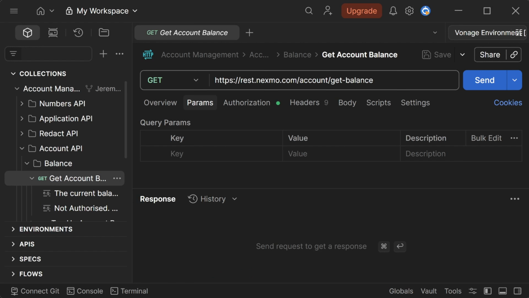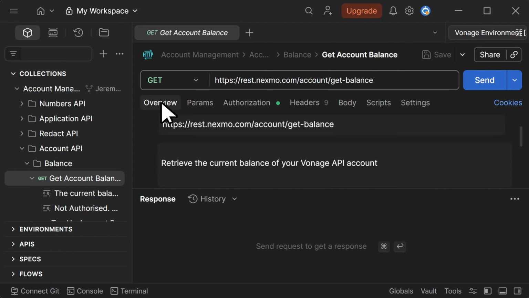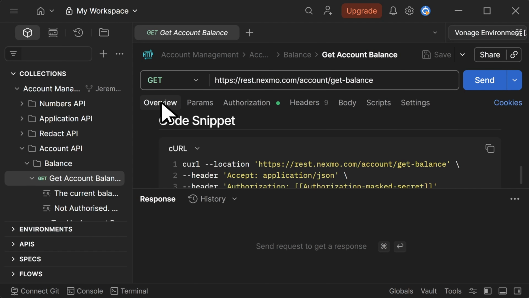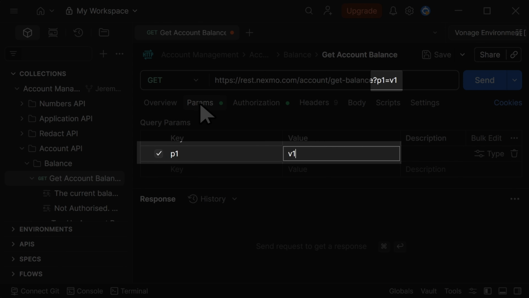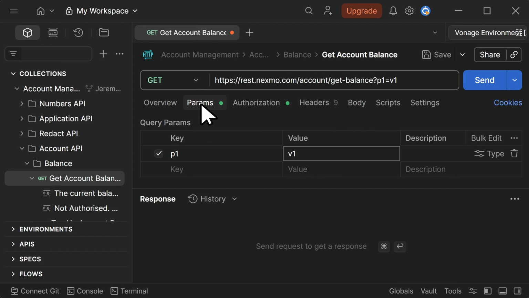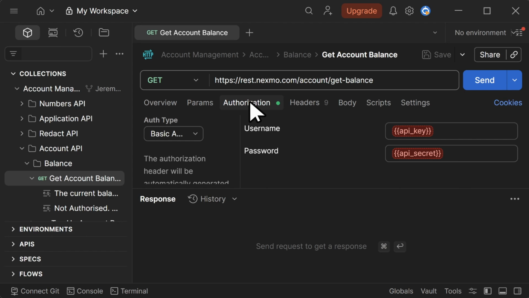Let's see what else Postman tells us about this request. Clicking on the overview gives us some help understanding the purpose of the request. Params lets us see any query parameters that have been defined. None have been defined for this request, but if we add a key and value here, Postman will put that in the URL. The authorization tab indicates that this request has been configured to use basic authentication, meaning it's going to send a username and password, for which this API endpoint is expecting your Vonage API key and secret.